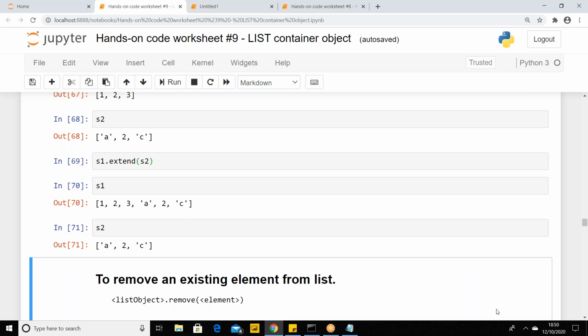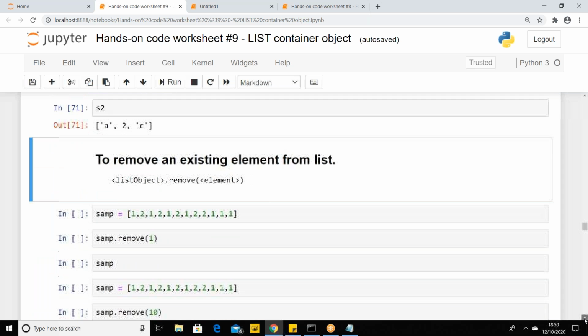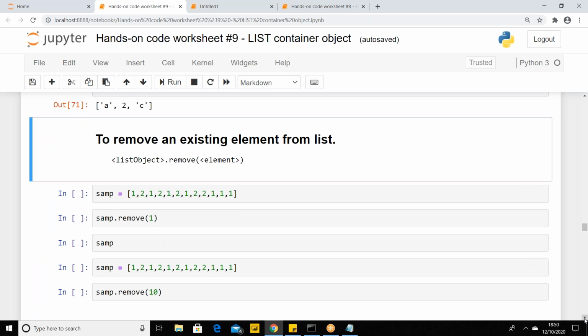All good? Let's see how we remove an element or an item from the list. Very simple. An item or an element can repeat in the list, correct? When we use the remove method on the list object, list object dot remove, with the item or element that you want to remove, even if the element occurs multiple times, all the occurrences will not be removed. Only the first occurrence of that particular item will be removed.